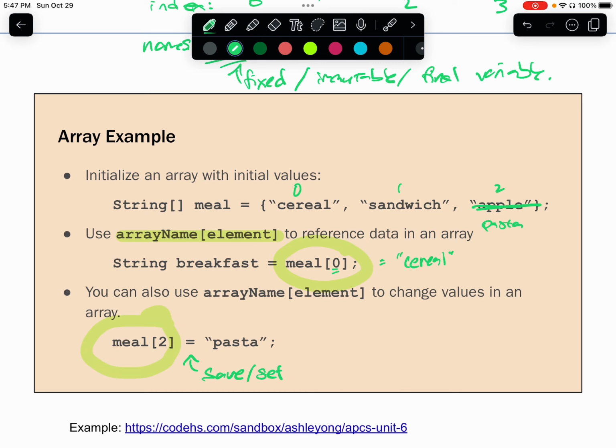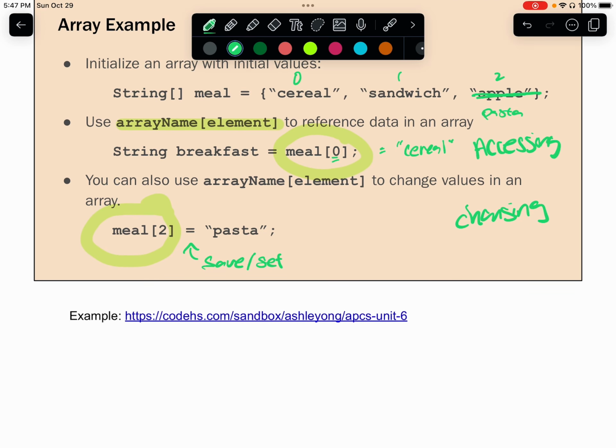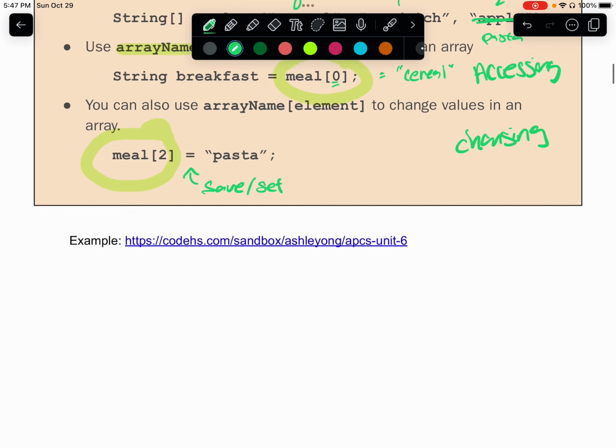So depending on which side we put this array name element reference, it does different things. On the left side, we are saving or setting the array item. And if it's on the right side, we are accessing. If you want to see some examples, that's also listed on the slides. You can click the link.